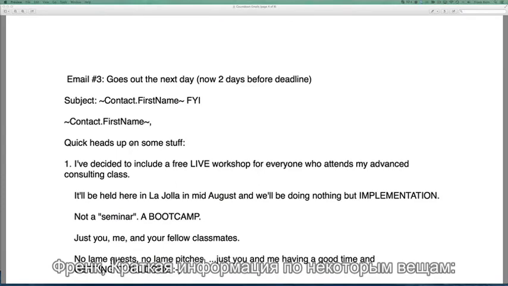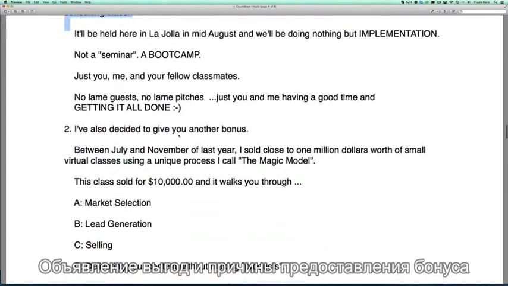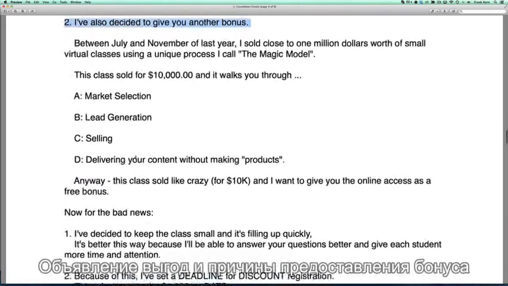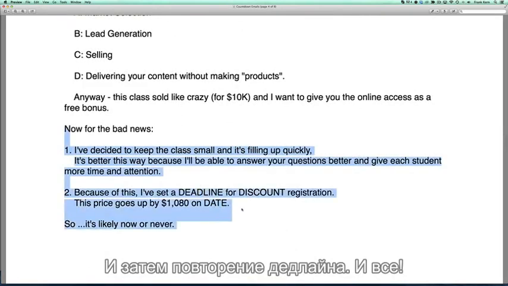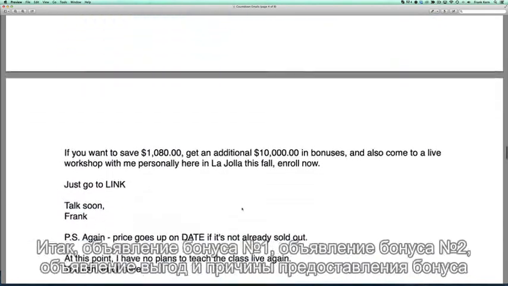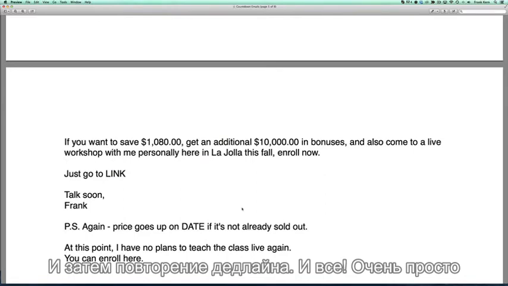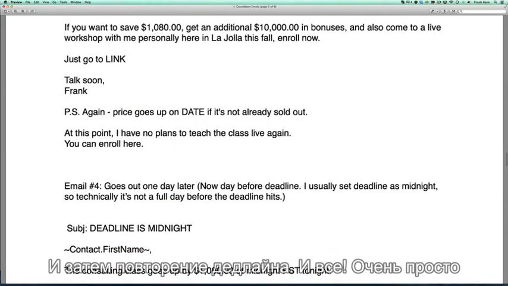Frank, quick heads up on some stuff. Announcement of bonus number 1, and then explanation of benefits and reason why. Announcement of bonus number 2, explanation of benefits and reason why, and then restatement of deadline. And that's it. So it's just announcement of bonus 1, announcement of bonus 2, explain benefits and reason why to each, and then restate deadline. Very, very simple for the third email in that sequence.